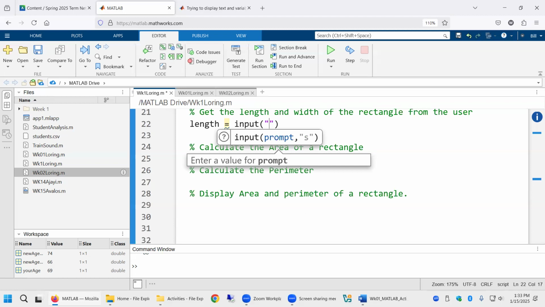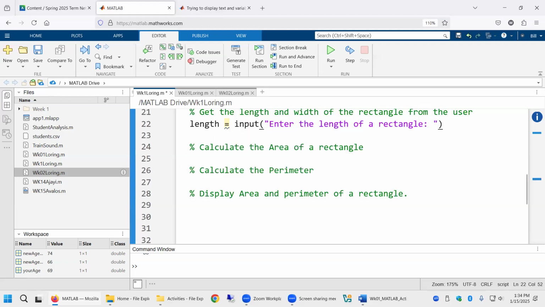This part of the input, it says right down here, it tries to help you out. It says enter a value for the prompt. So you're going to tell the user what you want from them. So I'm going to say enter the length of a rectangle. And I like to do double quotes in the space just because it kind of prompts the user to say, oh, you should be typing something in at this point. And we don't want that to print or display, so we cap it off with a semicolon.